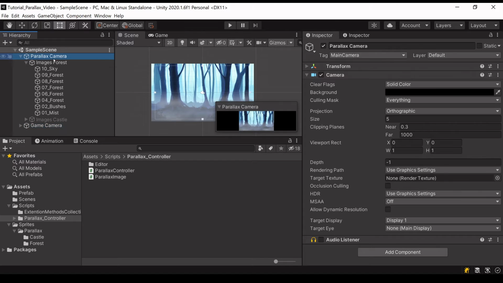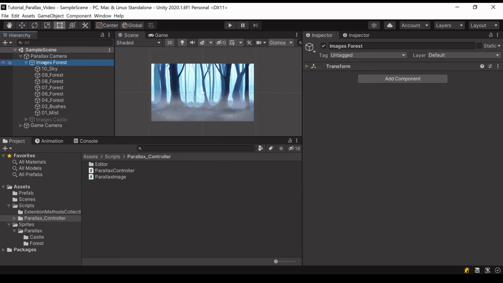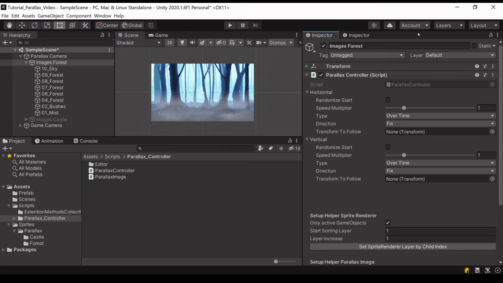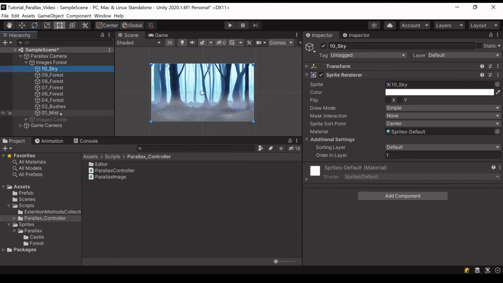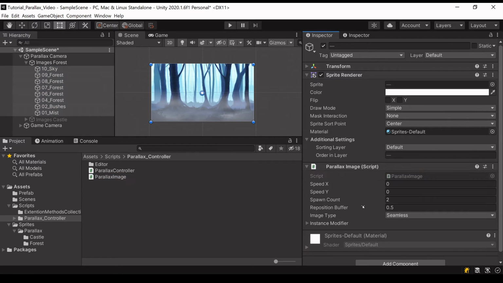So the parallax camera is at -1, and of course this has a clear flag, but I don't need it since I'm never going out of the bounds. Now for the controller, which is basically directly under it, we can just drag it inside, and we're talking about everything in a minute. But let's first apply the image as well.